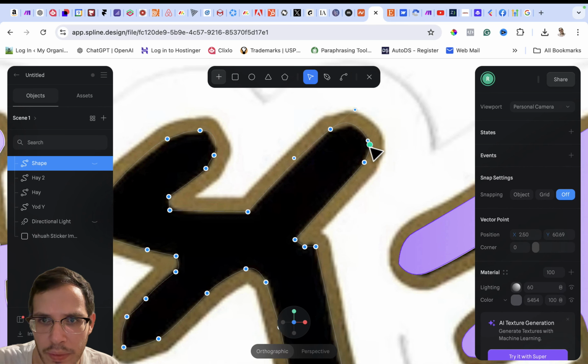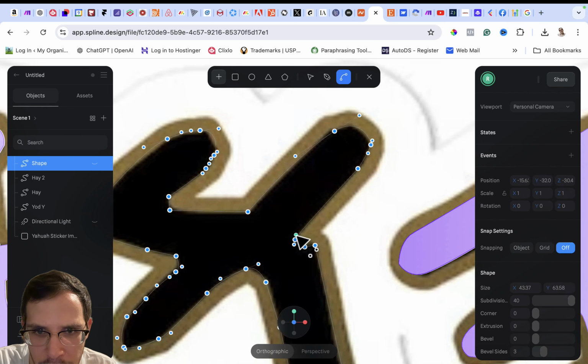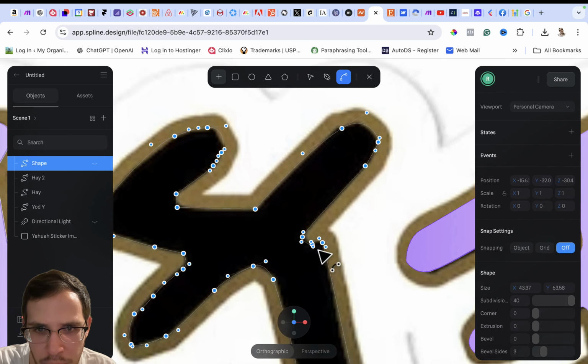Getting it to be this way. Bam. There we go. You're just doing little minor adjustments here because we want it to be almost perfect. And so here we're just trying to round these a little bit. There we go. Make this round right there.